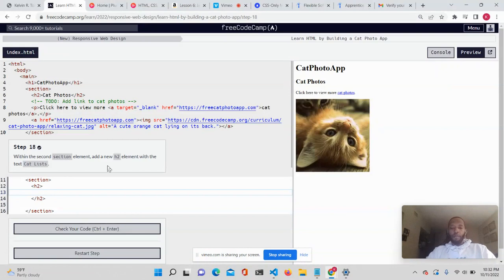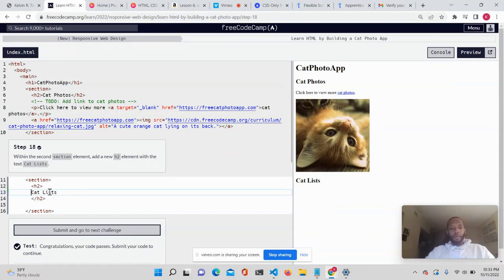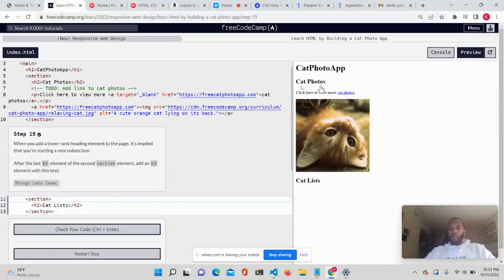Within the section, I'm going to add a new H2 with the cat list, closing H2. It's already here. I am drinking wine. Here we go. It is now starting to form a little something, so it's coming together. When you add a lower rank heading element to the page, it's implied that you're starting after this.